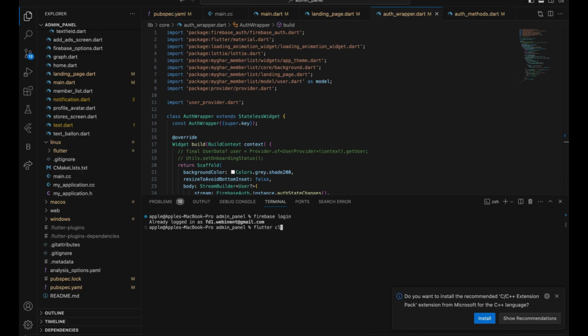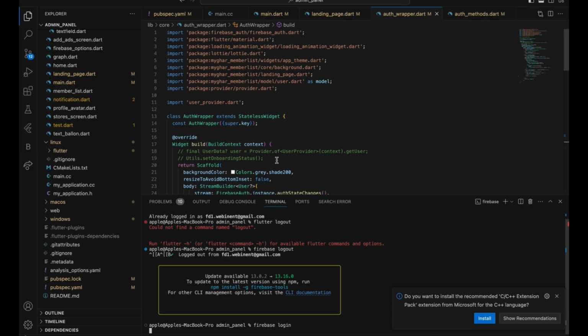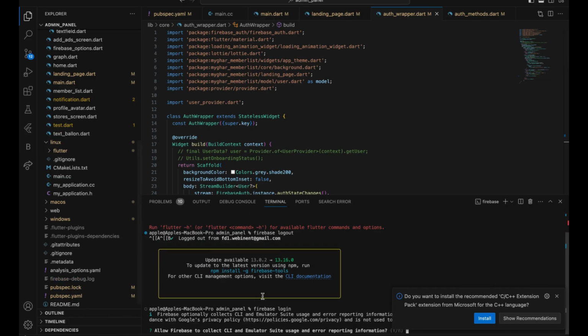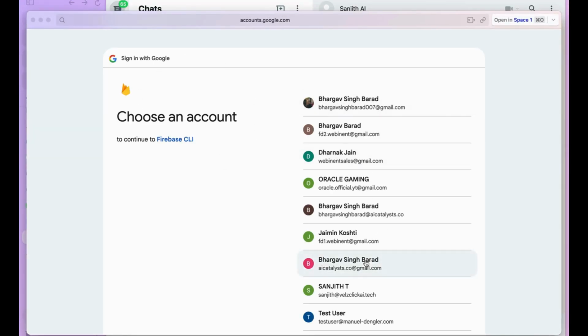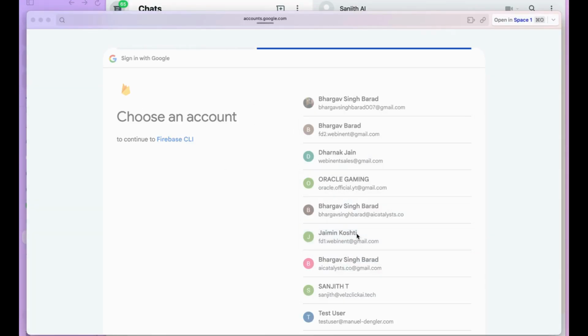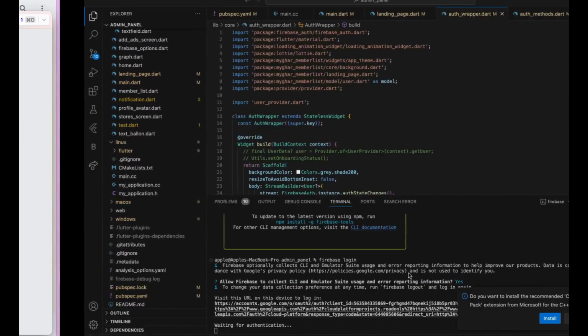Otherwise, let me show you how to log in. I will run Firebase logout. Once I'm logged out, I will again press Firebase login, and it will ask me to log in directly using the CLI. So let's say yes, and it redirects me to the account page, where I choose whichever account I want to use. I will use this account, continue, allow, and we are good to go.